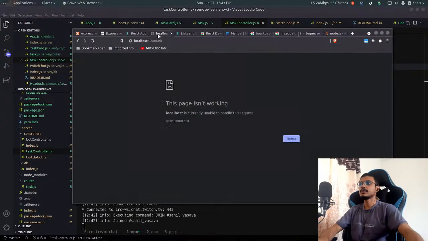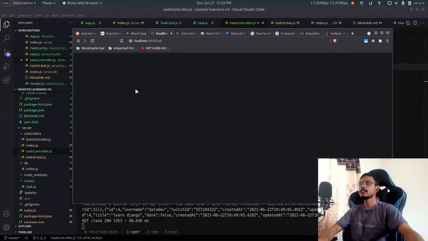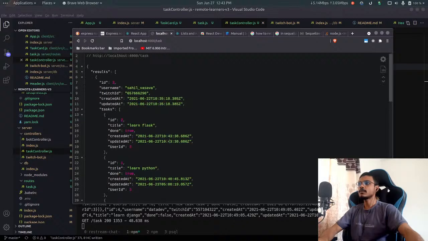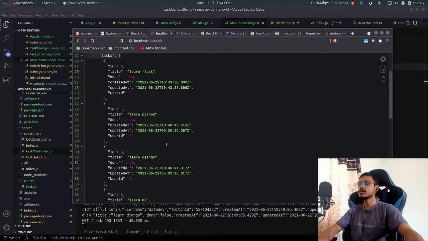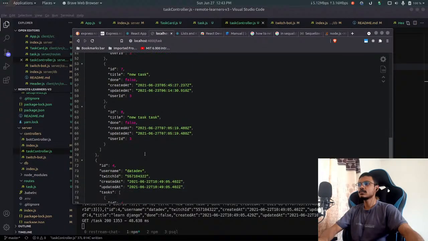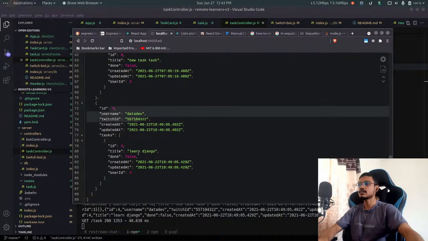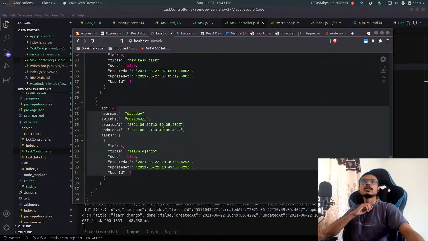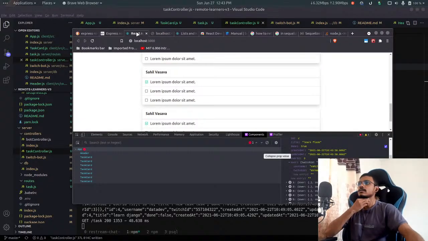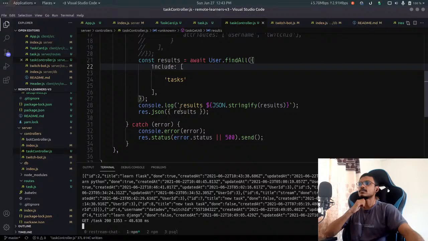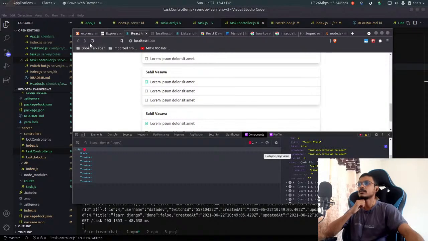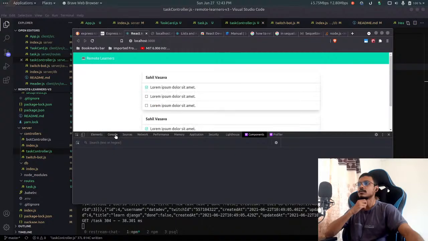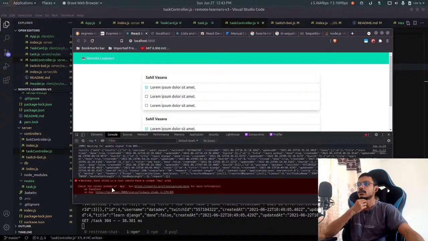Let's try to hit the API. Oh, great, great. So we are getting the user and all of his tasks. Nice, nice. This is exactly what we wanted. Finally. Great. So now we can return these results back, which we are already doing, right? Let me reload it. And wait, what is it?